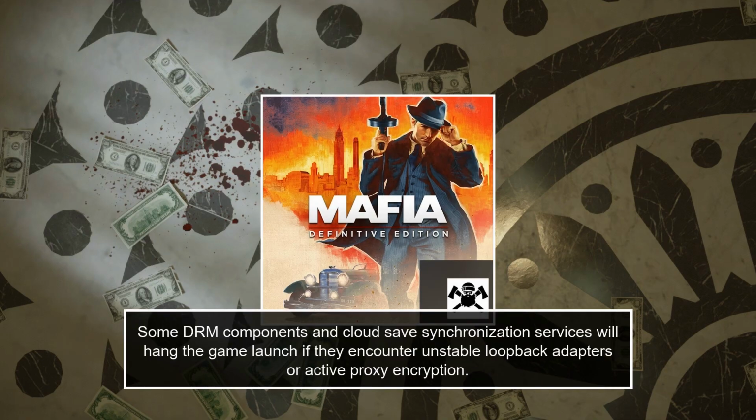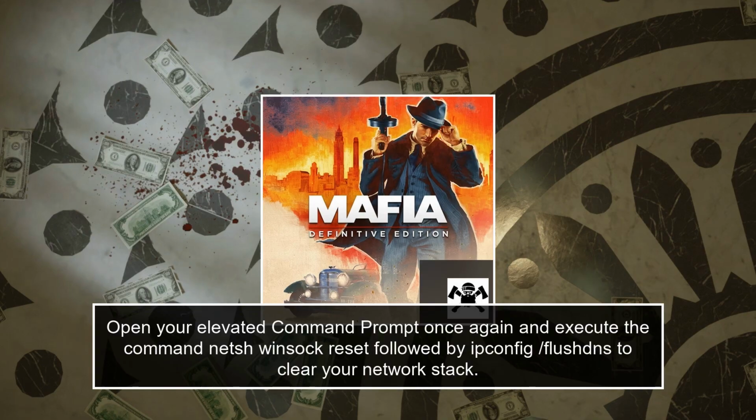Some DRM components and cloud save synchronization services will hang the game launch if they encounter unstable loopback adapters or active proxy encryption. Open your elevated command prompt once again and execute the command netsh winsock reset, followed by ipconfig /flushdns to clear your network stack.